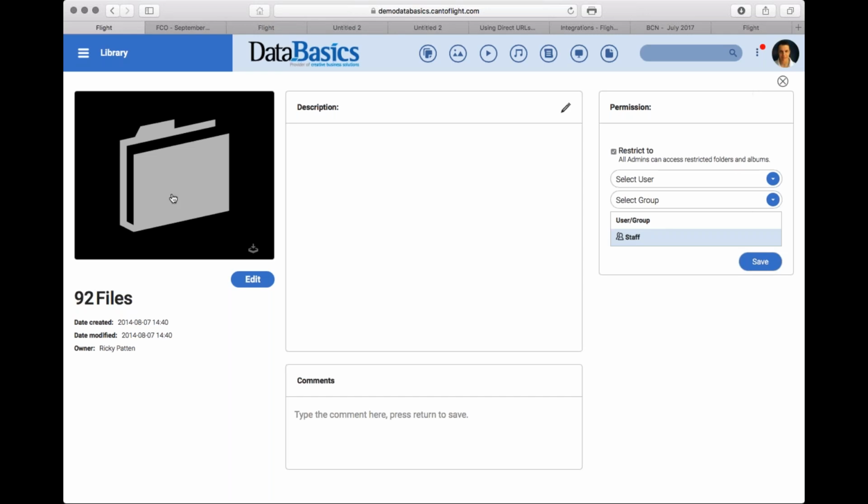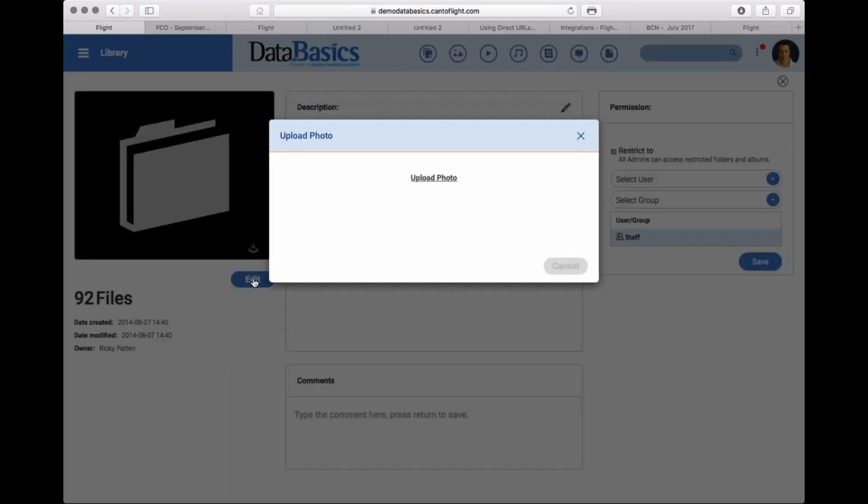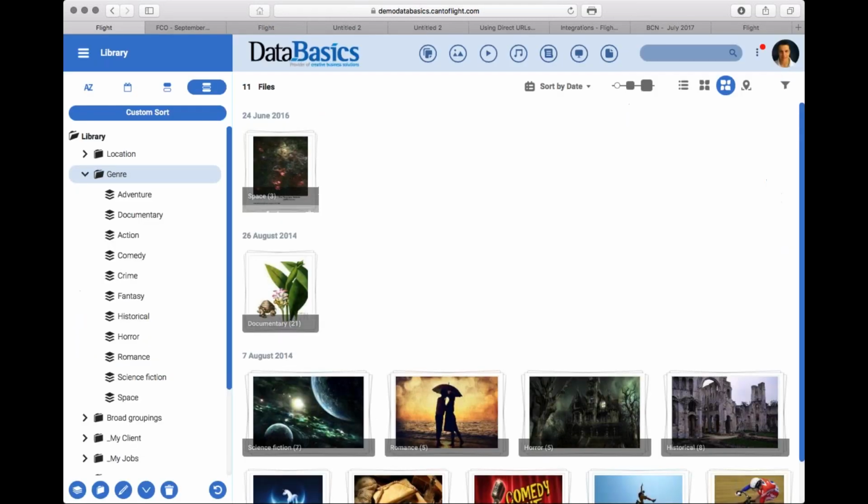Now then, what you can also do, and people ask a lot about this, we've currently got generic folders showing the folder icon. At any time, you can click the Edit button here and you can upload a photo to replace the thumbnail of a folder. And that way you get thumbnails on your folders. You can see, if I go into our genre one, all of the albums already have thumbnails.